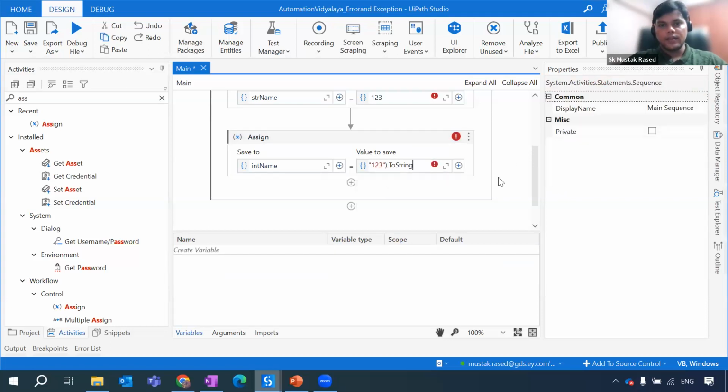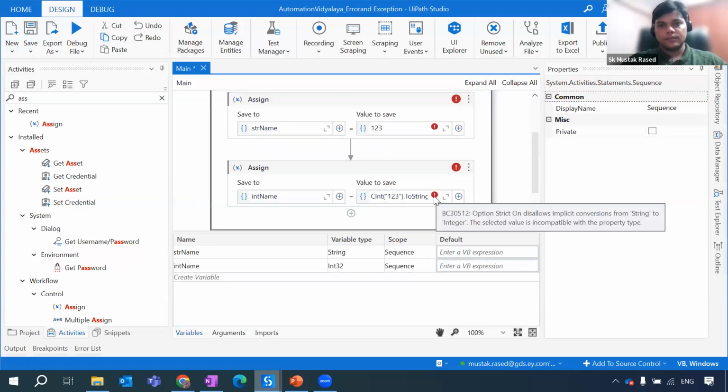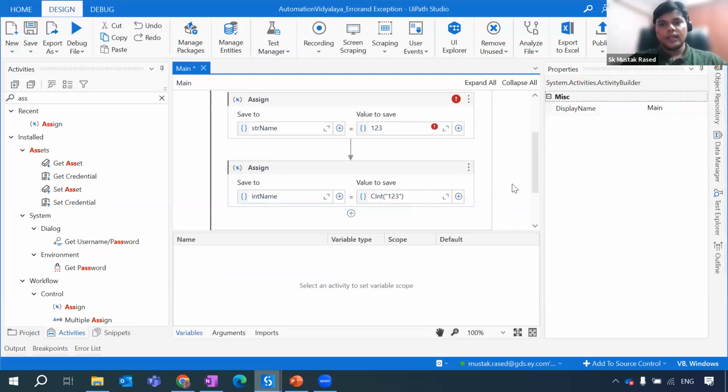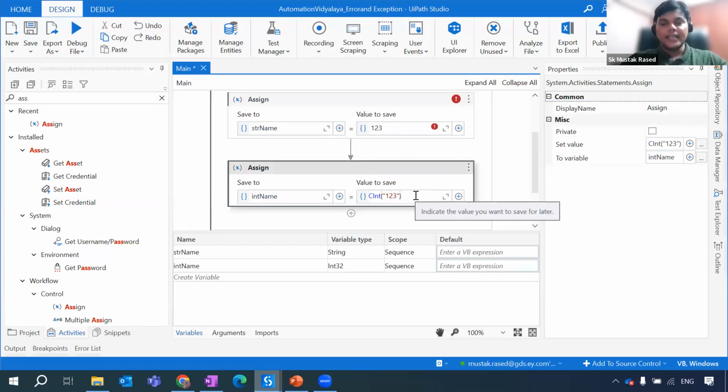Are we getting any error now? Well, now this particular error has gone. Why? Because 1 2 3 within double quotes is definitely a string, but we are trying to convert it into an integer. That is not a probable option. But if some process is getting 1 2 3 as a value and we need to assign that value as an integer, then we can convert this string into an integer to assign to another variable.